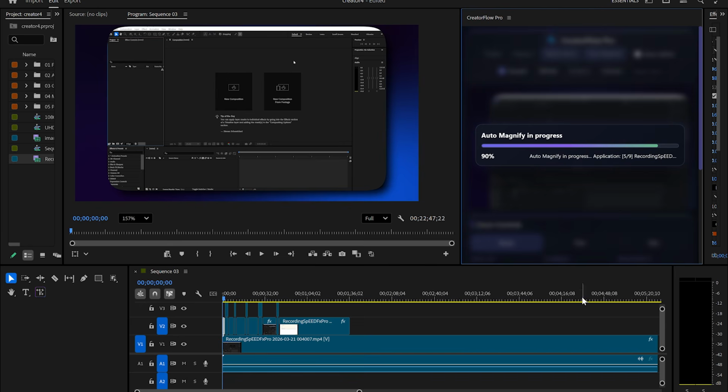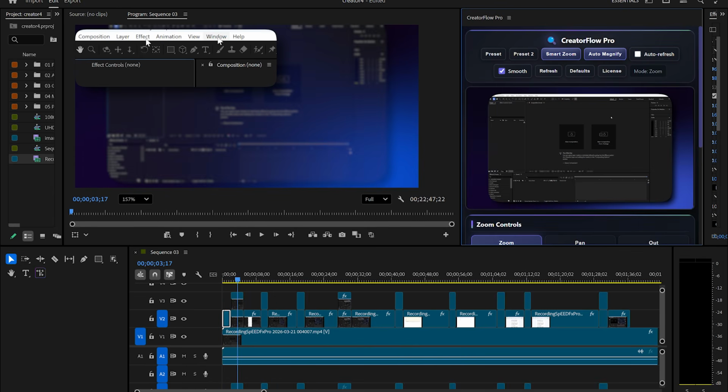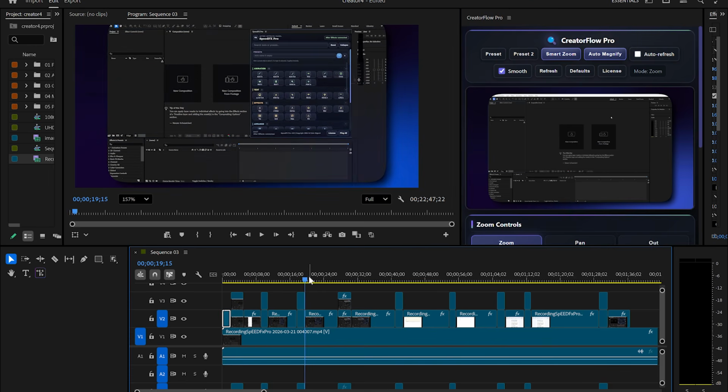You can see it adds all the keyframes automatically. It does an exceptional job. For example, when it wants to show only a specific part, it selects it for you, frames it, and zooms exactly onto it. It doesn't zoom randomly.